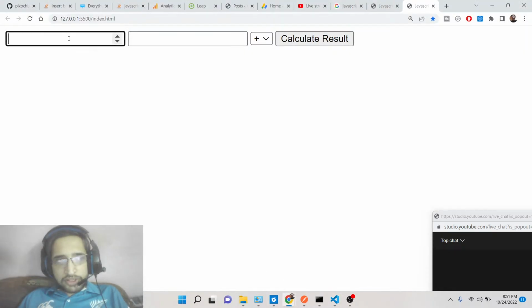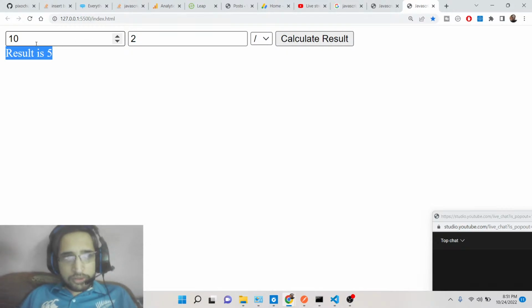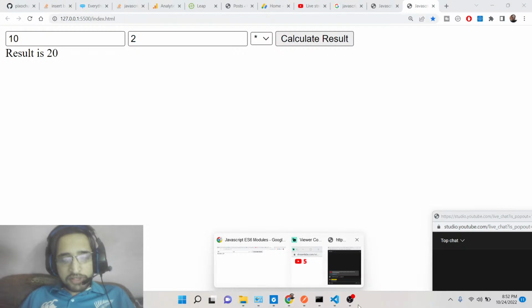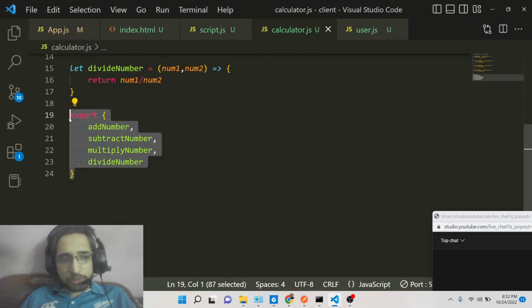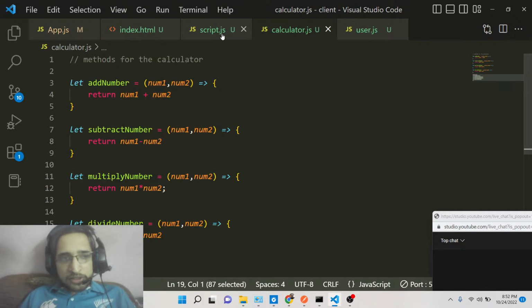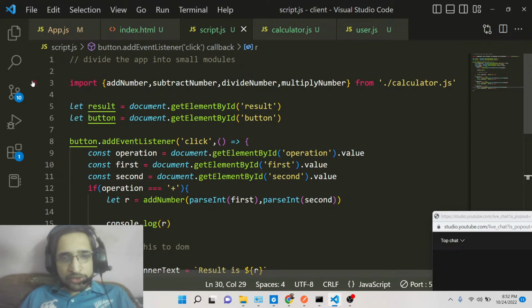So if you now see, 10 divided by 2, if I click divide, result is 5. So 2 fives are 10. And if I select multiply, it comes out to be 20. You can now see all these methods that we defined inside our module, guys. We are calling these methods. Basically, we're exporting these, and inside we are including this file using the import statement.